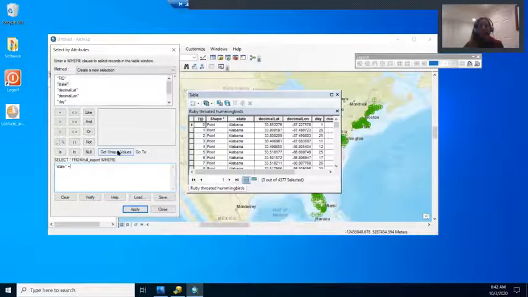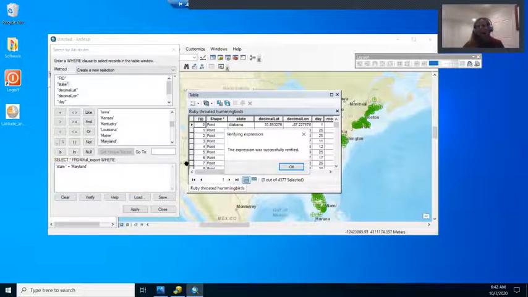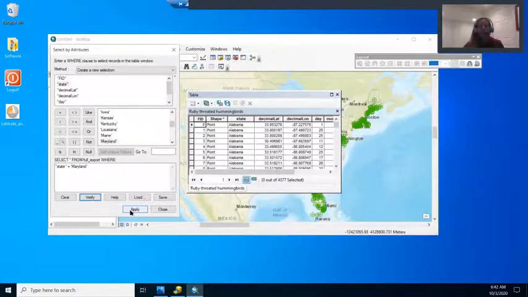So then we go to Get Unique Values. And this is where we will find Maryland. We will double click on Maryland. And then we go to Verify. Let's make sure our query is set correctly. And yes, expression was successfully verified. We'll hit OK. Now we will hit Apply. And it is going to pull out just those that are in Maryland.